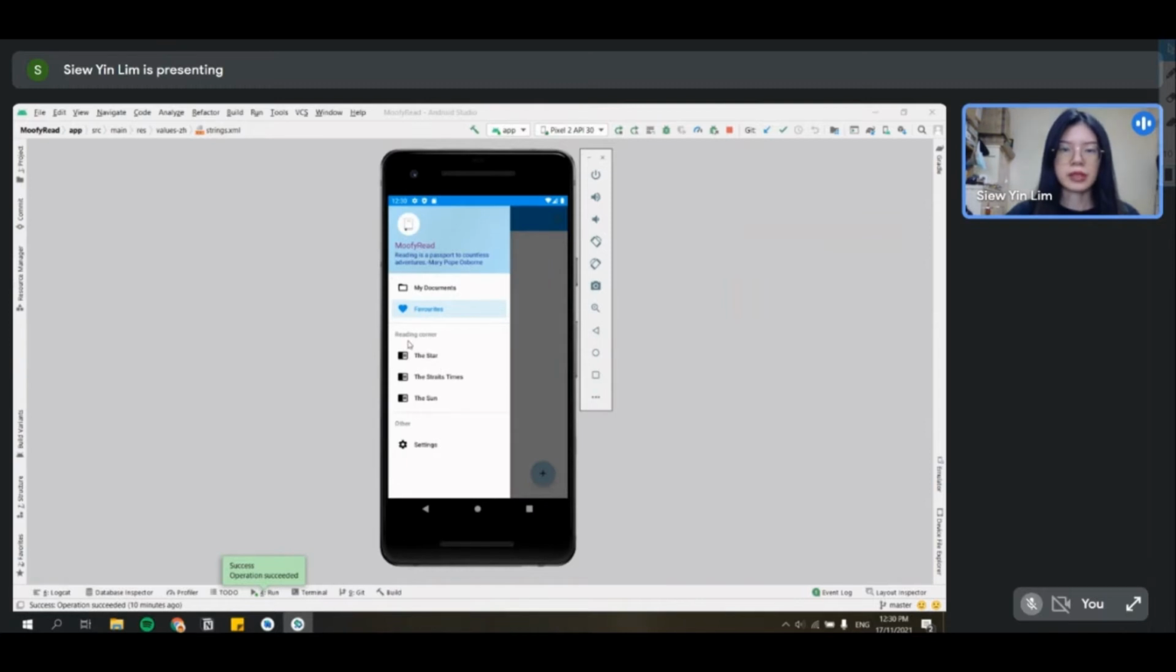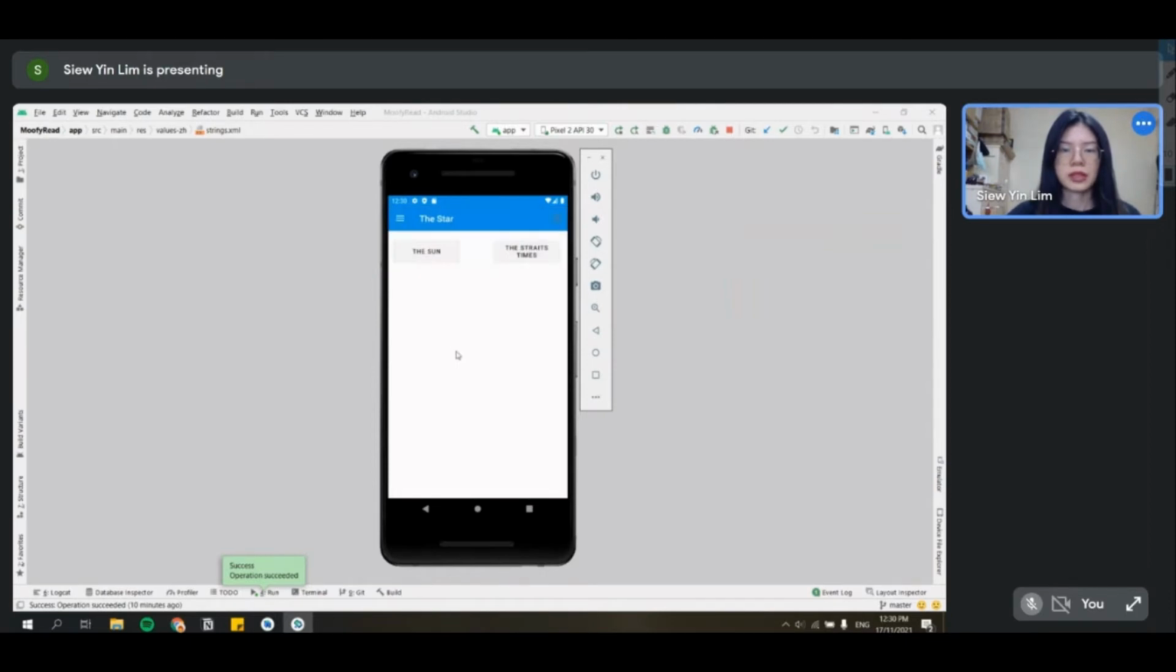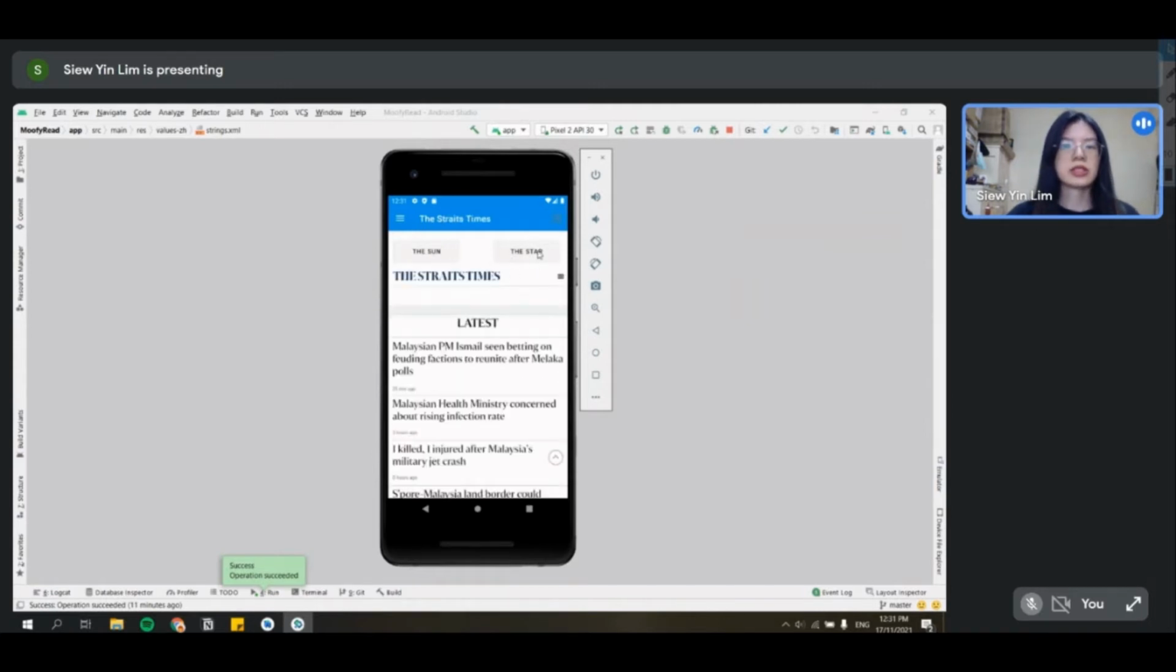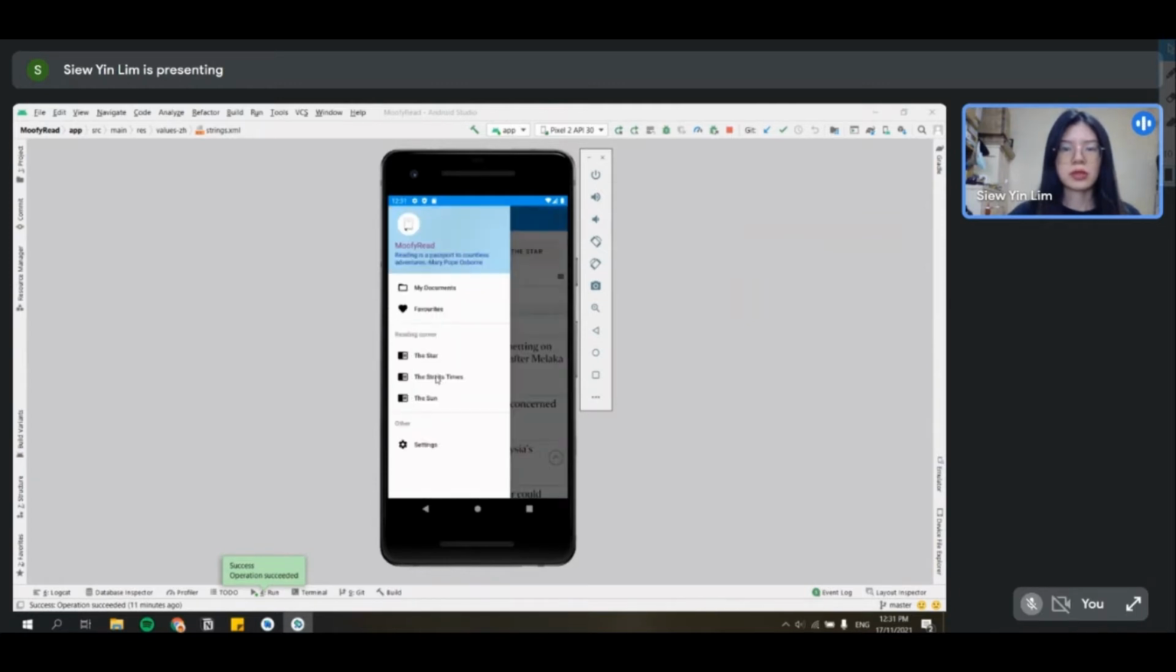And the second part will be the Reading Corner, which represents the newspaper part. The first will be The Star. Click into it and it will show the news page of The Star. And above, there are two buttons, one representing previous, which can go to another page, and here will be the next page. So in total we have 3 newspapers for now, and the last part will be Settings.